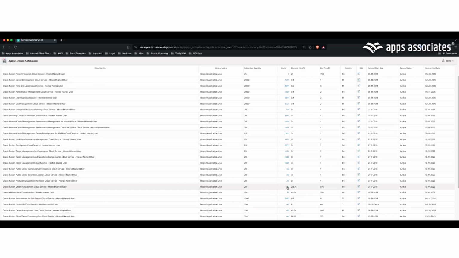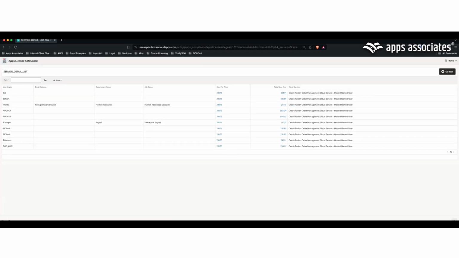If we click on the users column, which is the number 55 in this example, the tool will take me to a summary view that lists all the users that have access to the Oracle Fusion Order Management Cloud Service. Here we can focus on individuals to identify if they really need this service. For example, let's look at Frank Putka. From this view, we can see that Frank is in the Human Resources Department, where he holds the job role of Human Resources Specialist. It seems suspicious that Frank would need a license for Oracle Fusion Order Management Cloud Service.